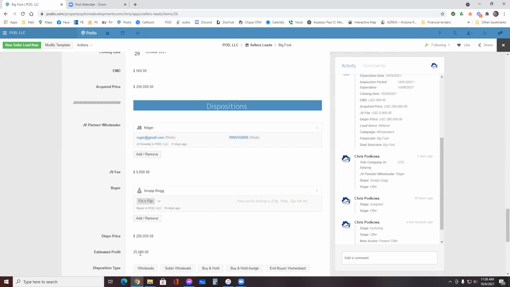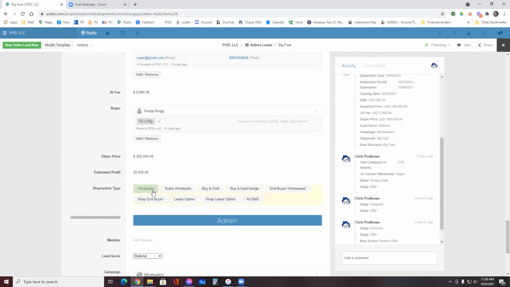This is a calculation. This is the disposition price minus acquired price minus your JV fee, and you get your estimated profit right there. Select your disposition type, whatever it is that you're doing with this.